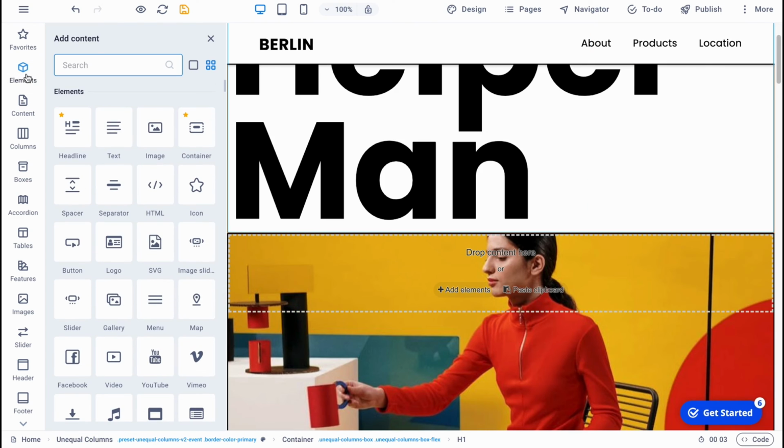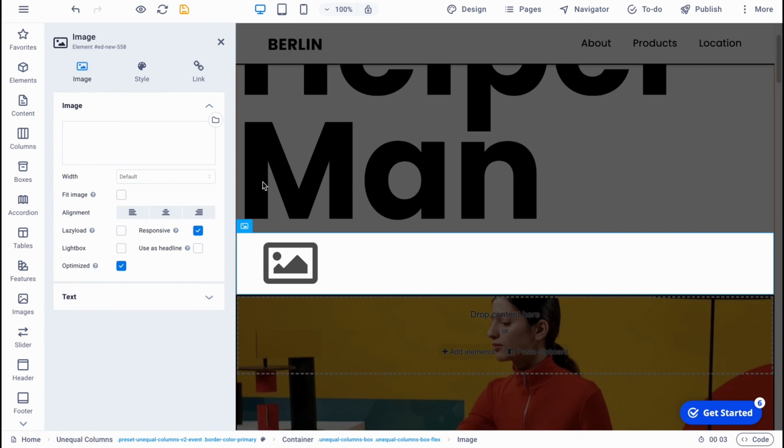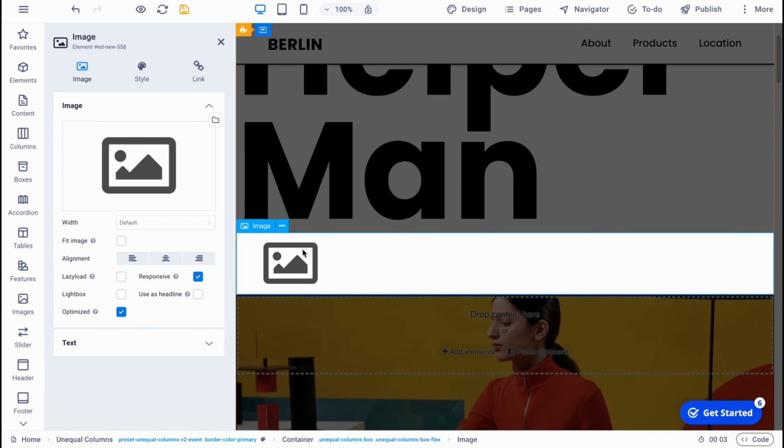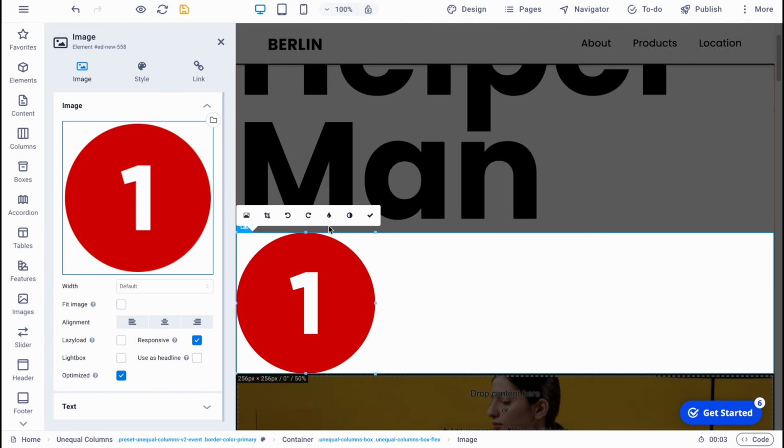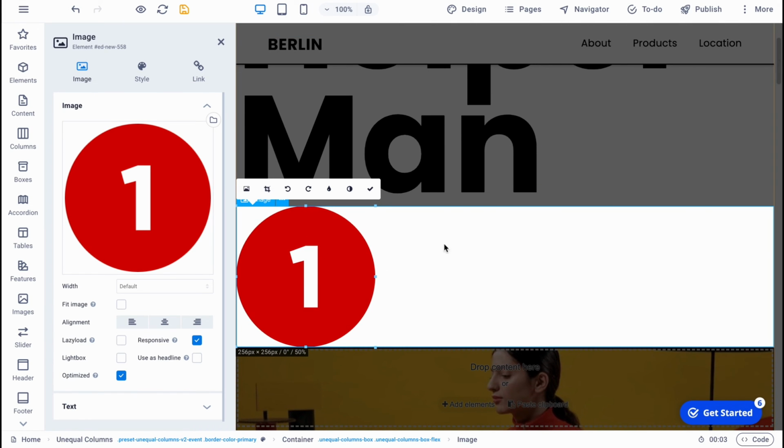So let's try to add some elements. I'm going to add some image here. So I'm just going to drag and drop, and as you can see, the image block was successfully added. So now we can just simply click on it right up here and choose some image we'd like to add. For example, this number right up here. And now, as you can see, it looks like this.